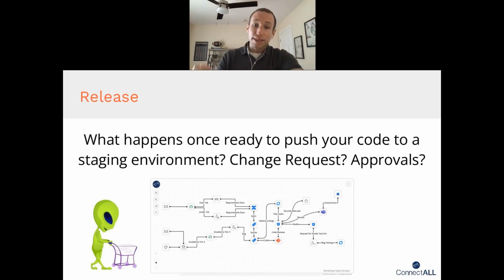Okay, so the tests have been done, the build has been completed. We're ready to move towards release. So once you're ready to move into a staging environment, what happens then? Are there any change requests that you need to put in? Are there any approvals that you need to find? What has to happen in order for you to move into that next step, into a staging environment, so that you can see how it's going to do before you release that feature or that enhancement into production?